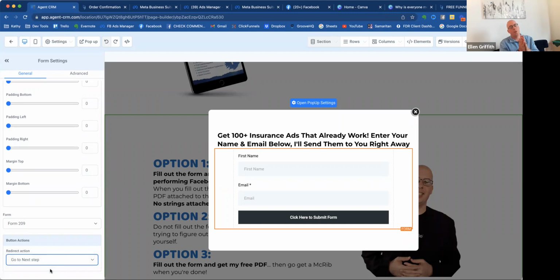All right. Recap. Open the lead magnet funnel. Modified it for my offer. Now I added the new form that I created, and I'm back here. Now I said I want them to go to the next step.